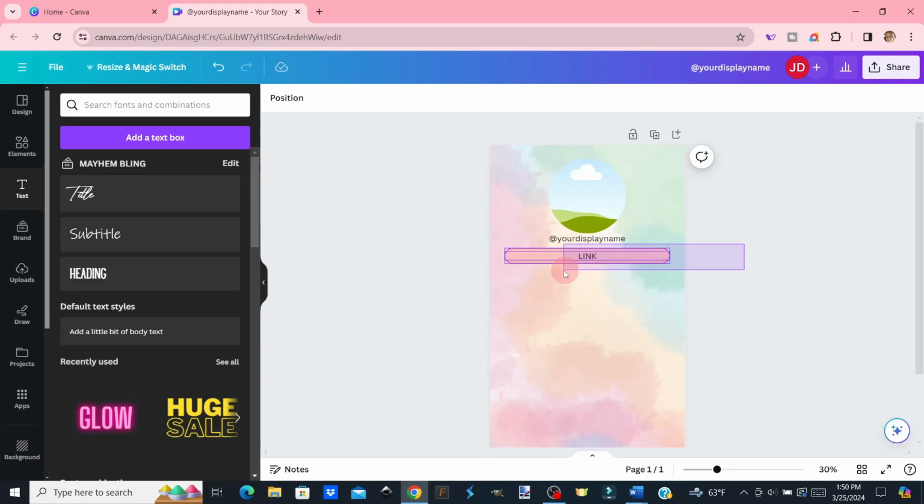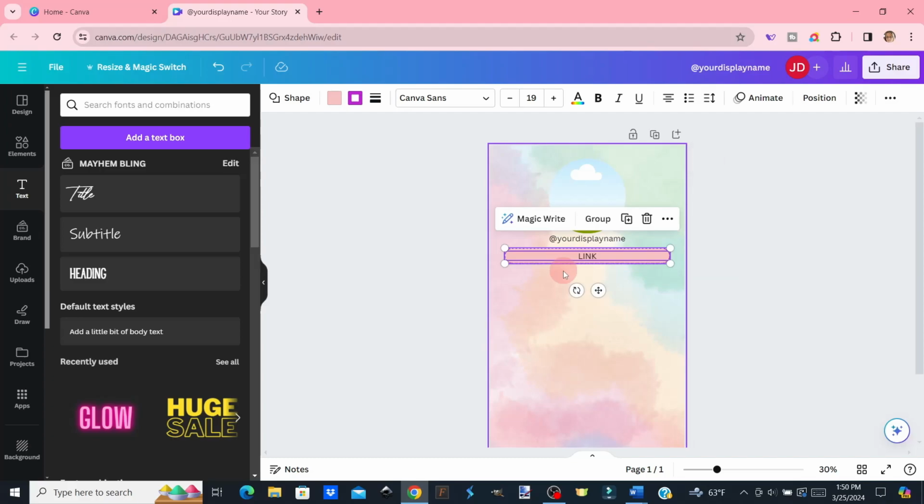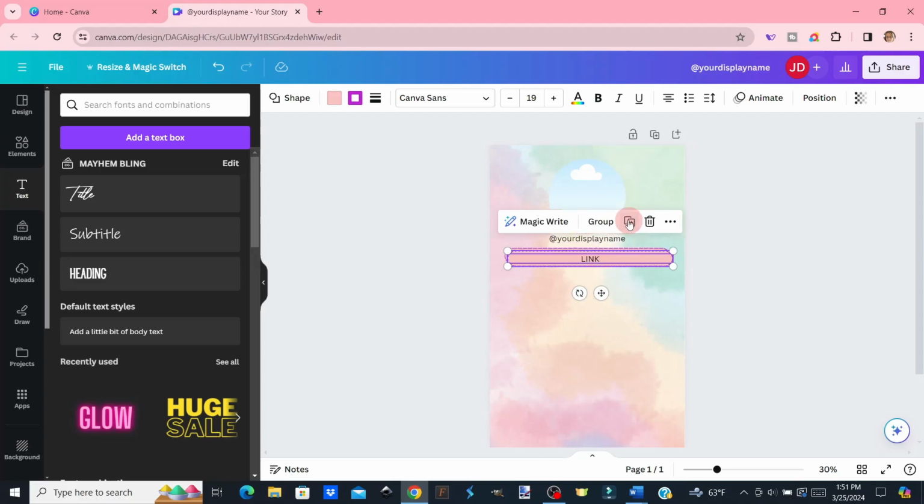Now I am on a Windows desktop computer, so if you're doing this on your phone or a tablet, it's a little bit different, but I'm doing this on actually it's a Windows laptop. Alright, so I've highlighted both of those, and I'm going to hit this little duplicate, and it made one more. Now I'm going to grab this and I'm going to move it down.